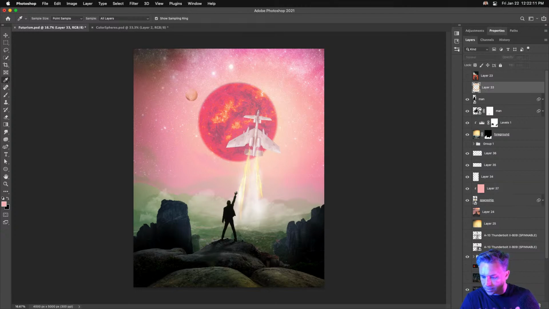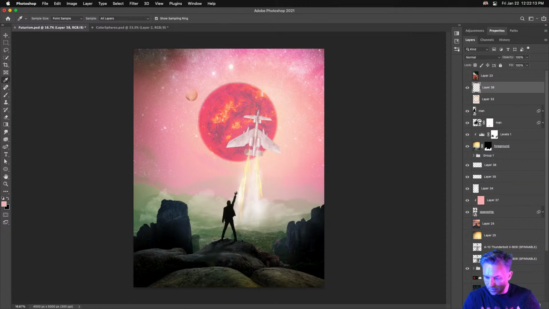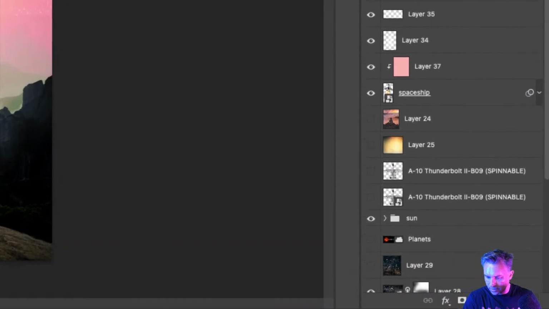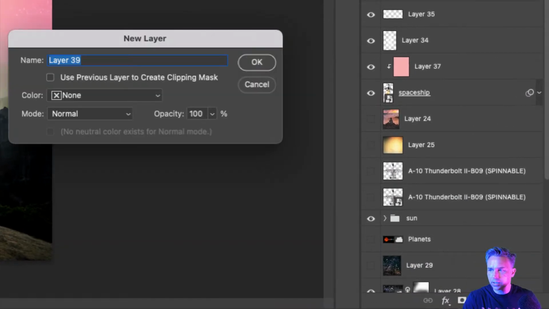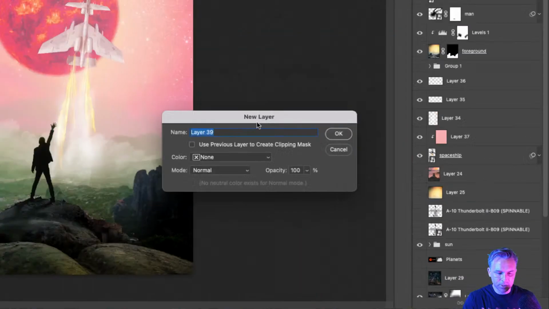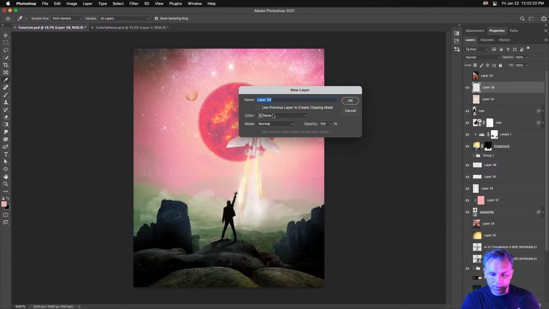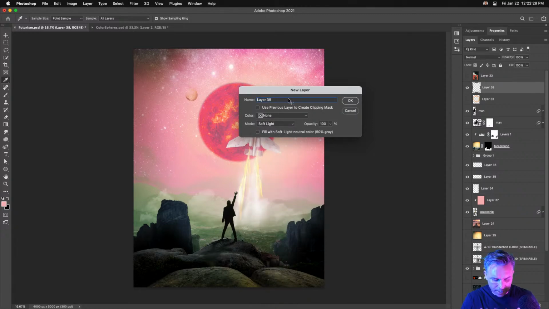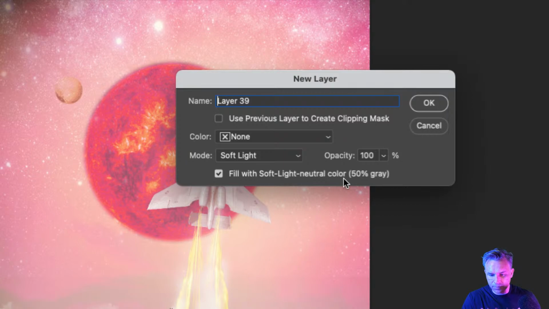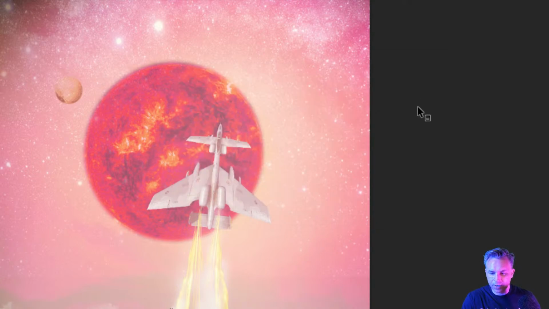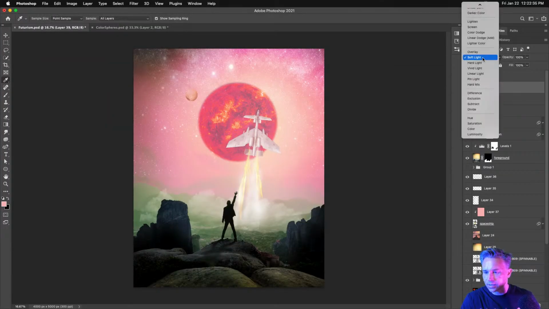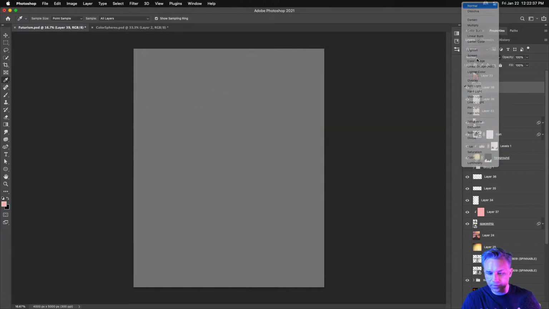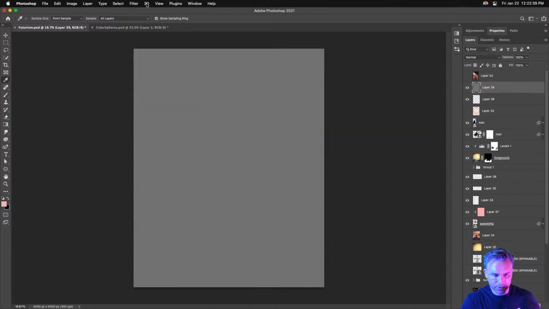Ready for this? Let's do this really fast. I want a medium gray. So down here, I'm gonna hold down the Option key, click, Option key, click to make a new layer. I'll change this to soft light, and fill soft light with a neutral color of 50% gray. So I just made a soft light layer that's actually filled with 50% gray, right? So there's my 50% gray.